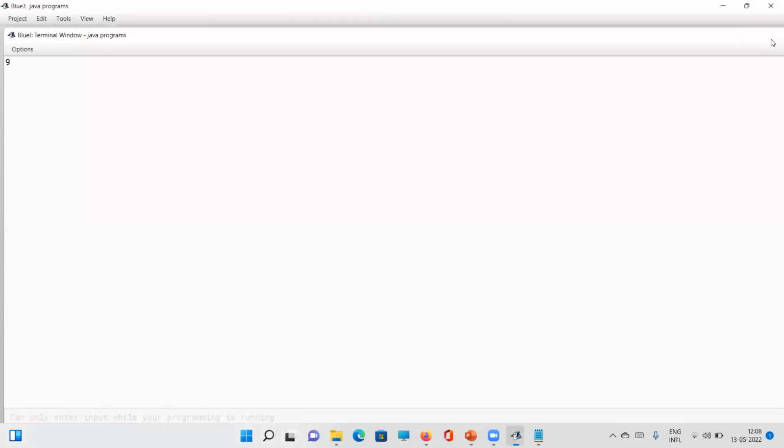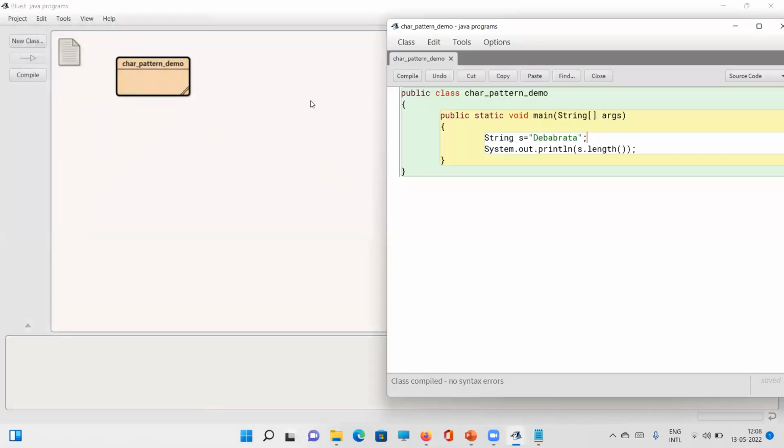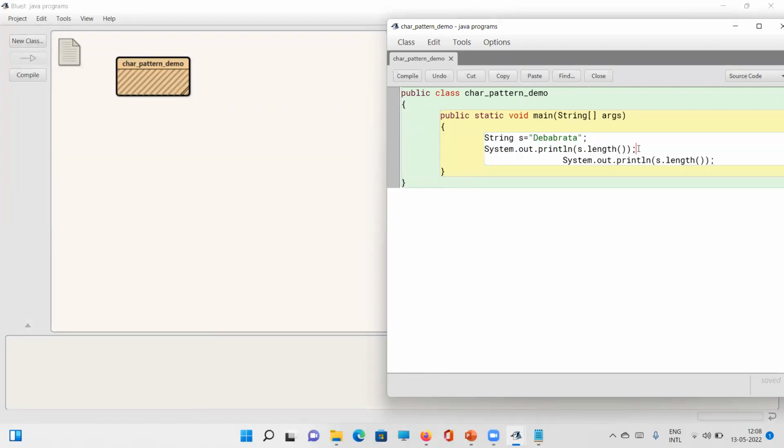So that is the first thing we need to learn to solve this character pattern. And the next thing we need to learn is like, if I want to print something like s.charAt(i), means charAt in bracket i, if I write charAt(0), that means it will print the 0th character.